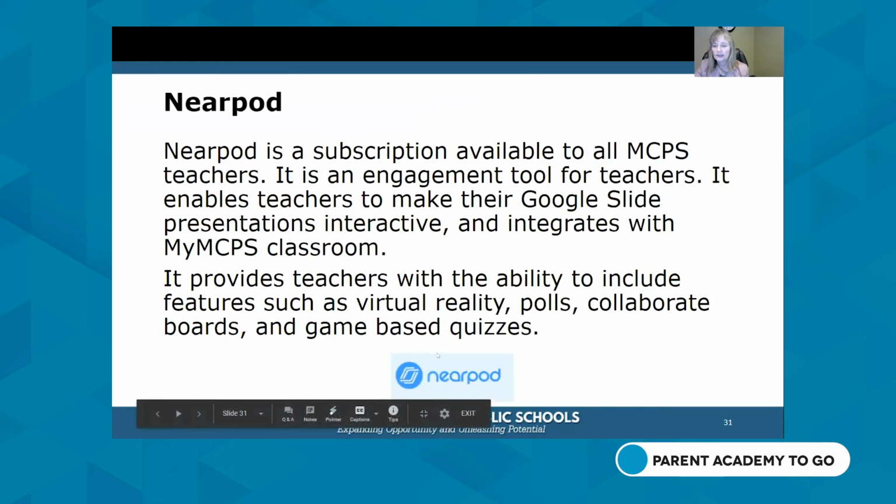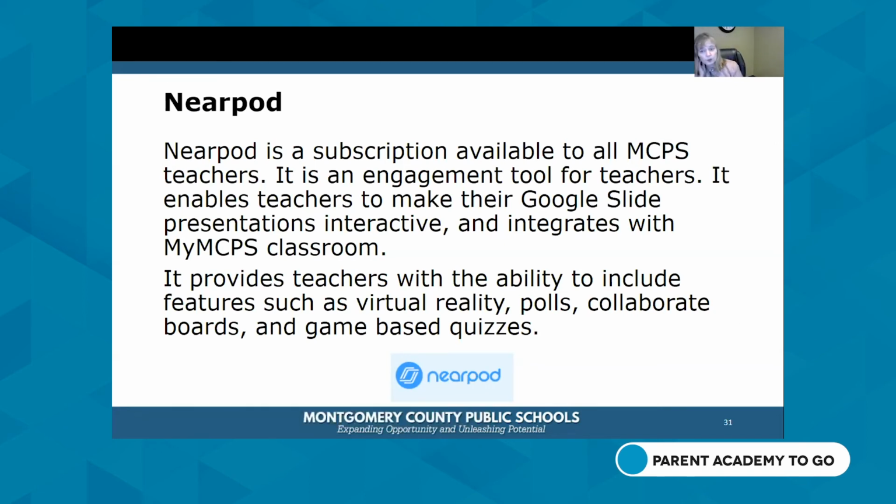And so this is, again, just a definition of what Nearpod is. It's available to all MCPS teachers, an engagement tool. It enables them to make their Google Slide presentations interactive and integrates beautifully with My MCPS Classroom. So some of the features that it includes are virtual reality, polls, collaborate boards, and game-based quizzes. And I know many teachers are finding it very useful, and I believe many students are finding it helpful and liking their lessons to be delivered in this format.